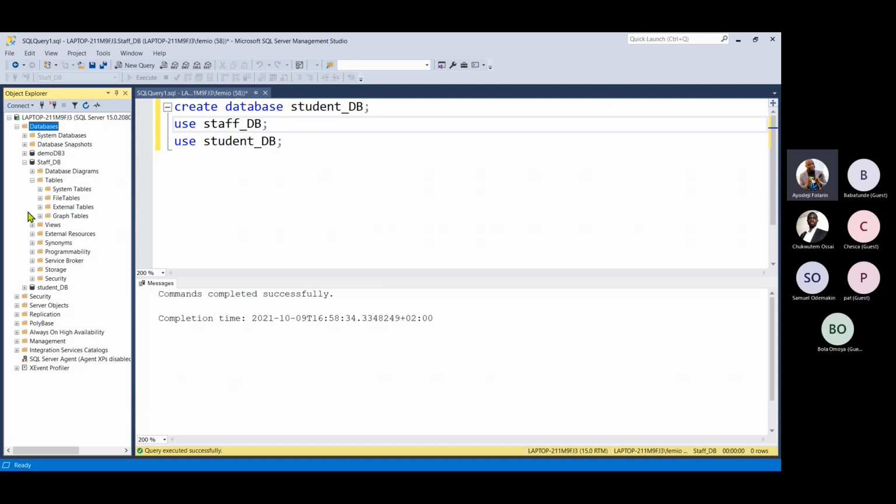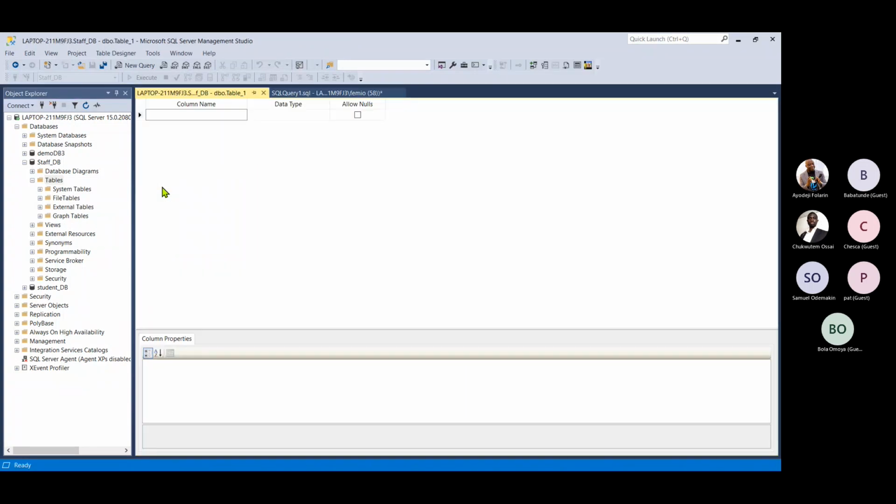Right click on tables. Let's create our table. When you right click, go to new, what? A new table. I would like to create a new table. Click on new table. As I click on new table, look at where it brought me to. It's asking me, what is the name of the column? I told you a table is made up of what? Columns or fields. What is the name of the column?